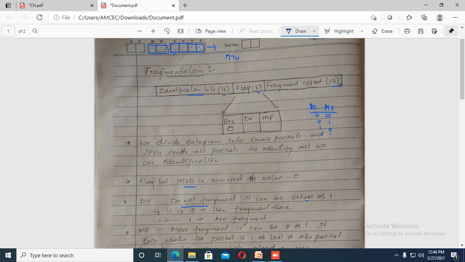Now if our do not fragment bit, that is DF, is 0, what does it indicate? If the DF value is 0, then it indicates that this is a fragmented packet, or we need to fragment that packet. Otherwise we cannot transmit that entire datagram. Now if it is set to 1, you are not going to fragment. That means fragmentation is not required.